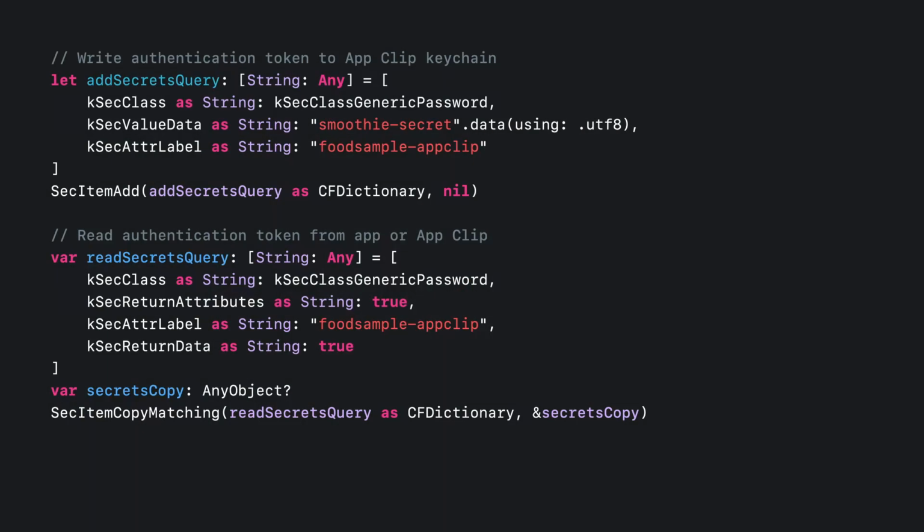Here's an example of how to store and read login information in the keychain. The code is the same for both app and app clip. You can add new items to the keychain with sec_item_add, and fetch these items from the keychain with sec_item_copy matching, and add a label to your items to help your full app identify that the items were saved by your app clip.